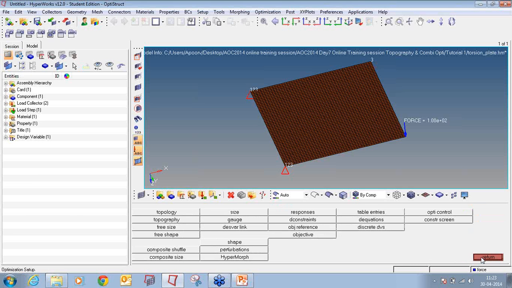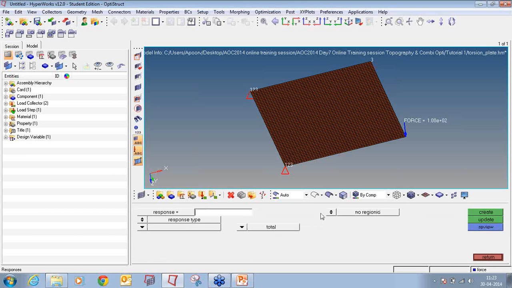Then click return to go back to the optimization panel. Now the next step is to define responses. So click on responses panel, that is on the third column, first row. Enter the response name as displacement or say displace.